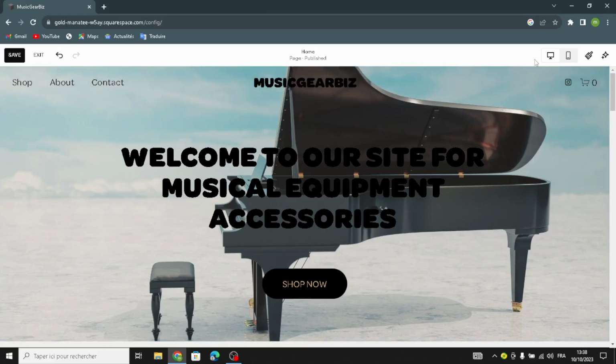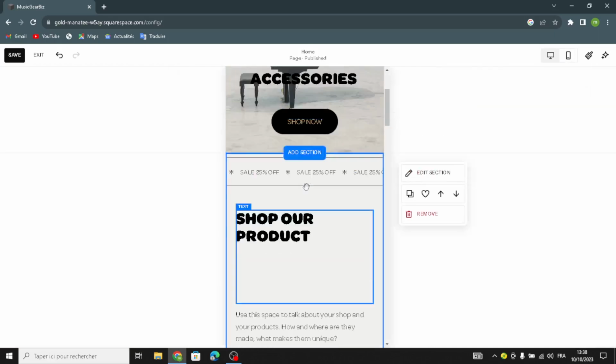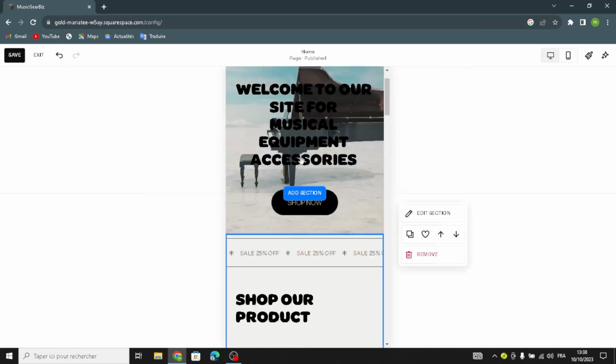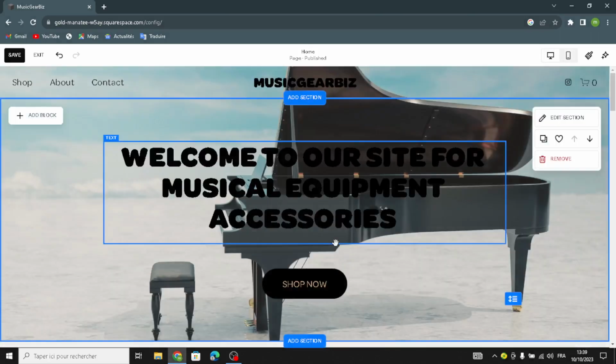And also you can change the view. You can make it like a mobile view like this, or just a desktop view. You can keep it just like this.